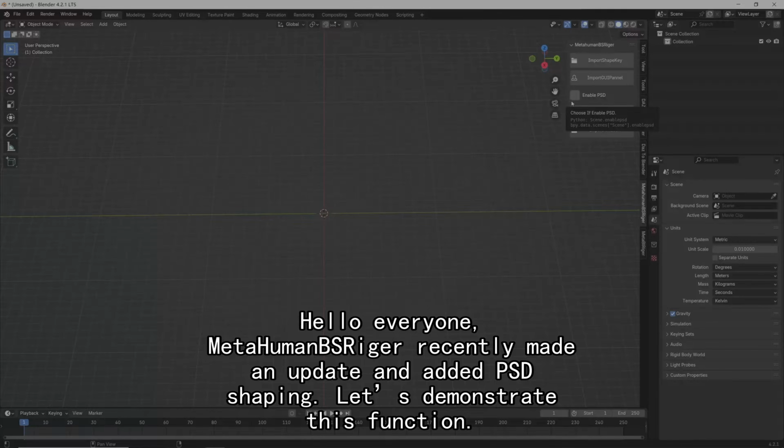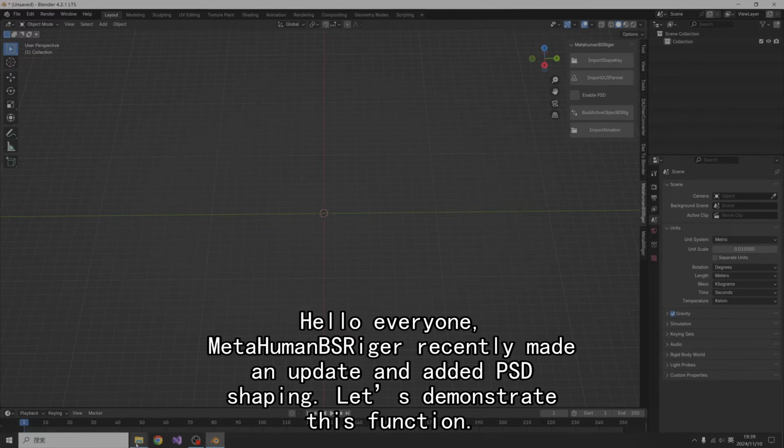Hello everyone, MetahumanBSRiger recently made an update and added PSD shaping. Let's demonstrate this function.